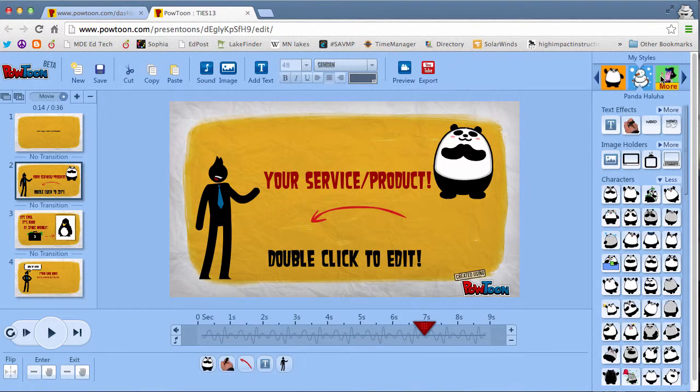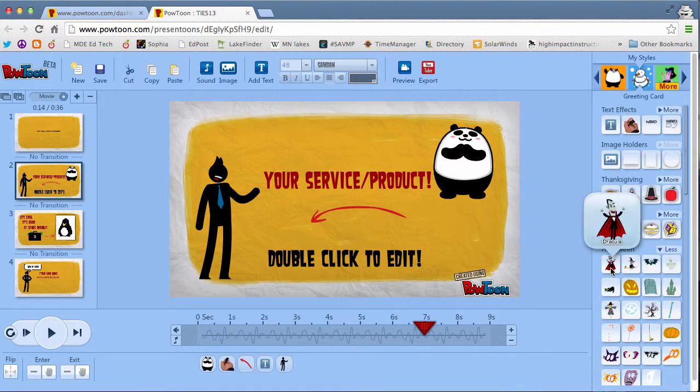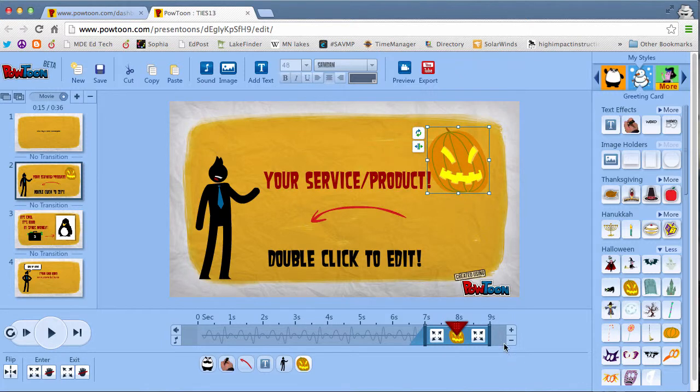There are a couple more styles, like greeting cards. We're fairly close to Anoka here, so I really appreciate the Halloween section. And you can lengthen or shorten each slide by using these buttons down here.